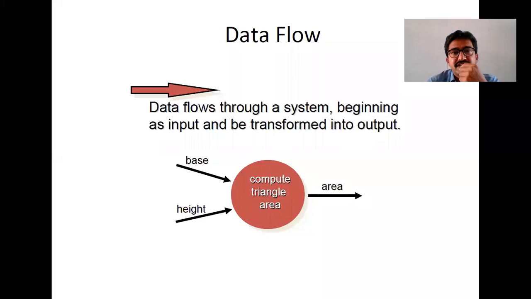The third notation for the data flow diagram is data flow. Data flows through a system, and this is an arrow mark. Data flows through a system beginning as input and being transformed into output. When you are giving the input at the start, like base and height for computing the area of a triangle, it can be represented with these data flow symbols. Data flow symbols are represented as arrow marks for giving input to a process, because a circle means what? It is a process. For giving input to a process and getting the output from the process, we represent it with data flow, that is, arrow marks.